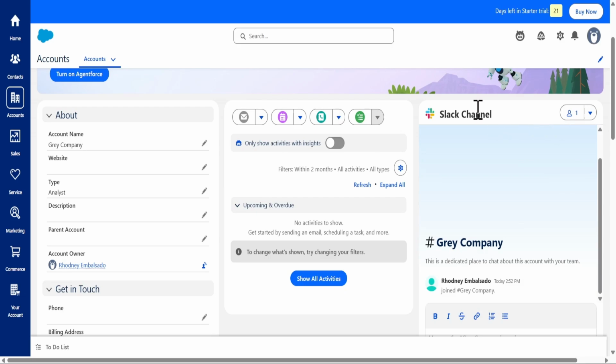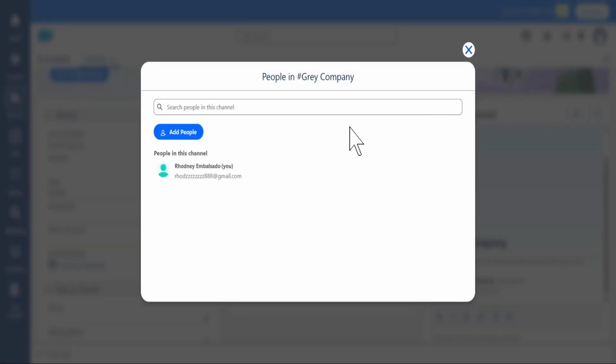Now, let's see how Salesforce streamlines this with Slack. On your account record, open the Slack channel associated with this account. The Slack integration keeps your conversation real-time, while preserving the link back to the Salesforce record, so no one has to hunt for context later.